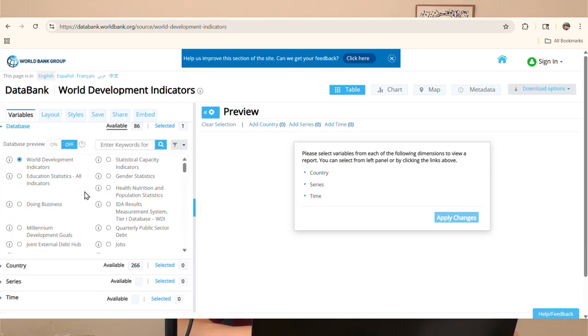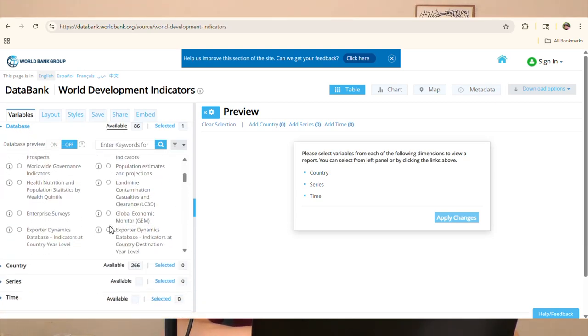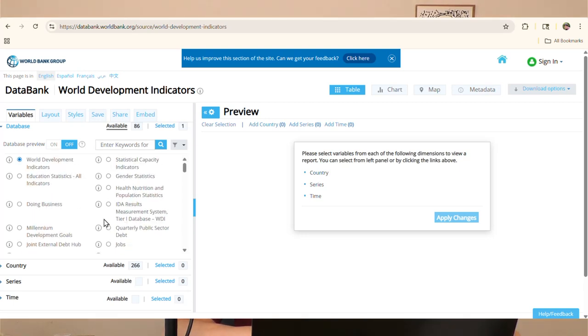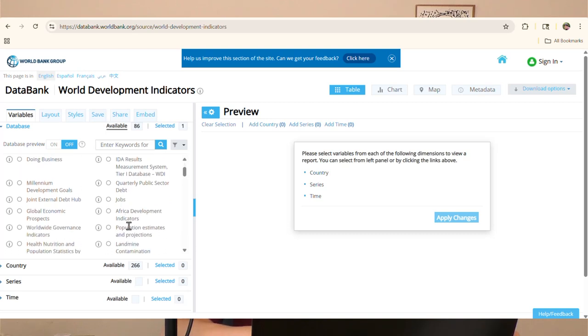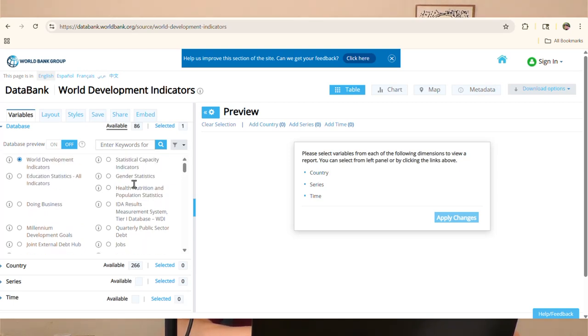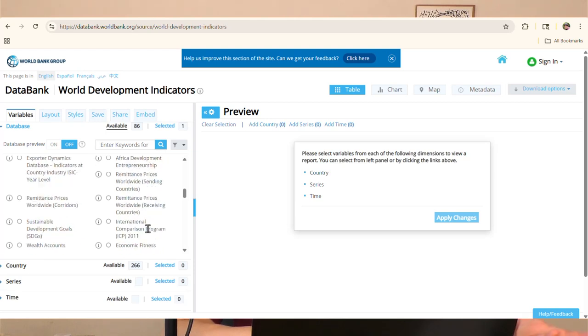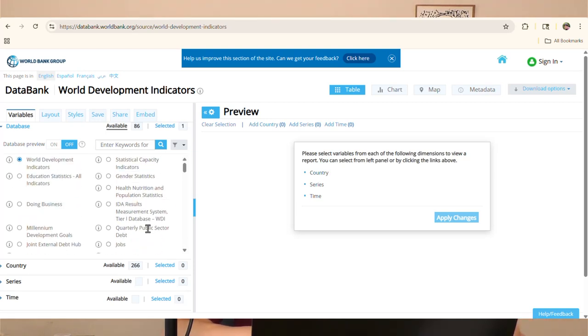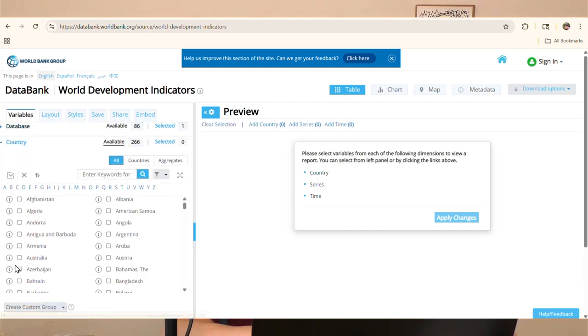When you click database, it gives you a long list of different databases. I only ever used World Development Indicators, but there are also many other datasets you can choose from, and their names are pretty self-explanatory. Jobs, African Development Indicators, gender statistics. It depends on what your interests are, but I think World Development Indicators already have a lot of information that you can play with. And secondly, you choose countries.